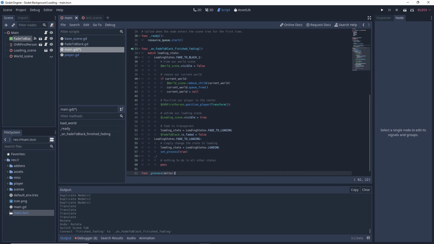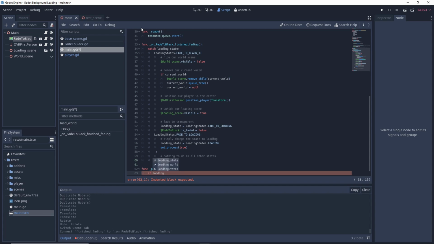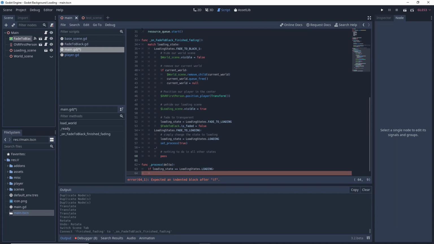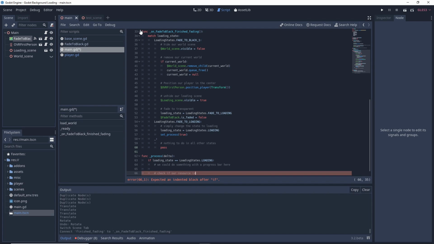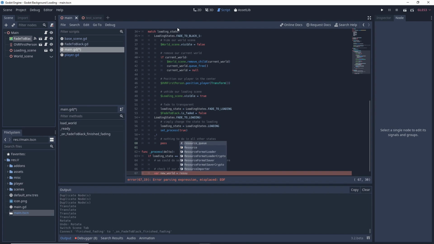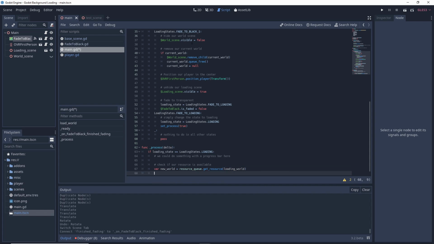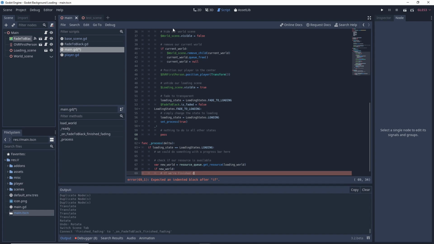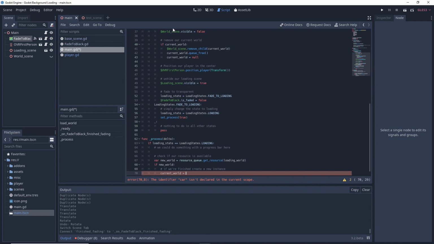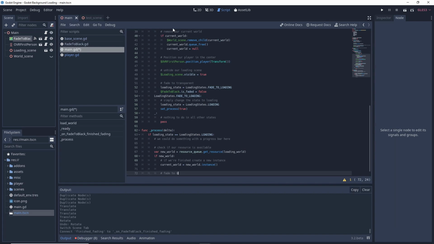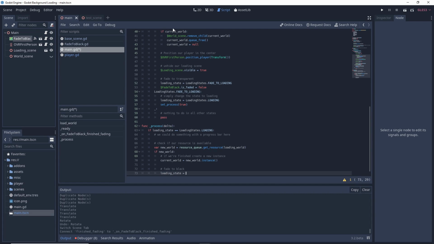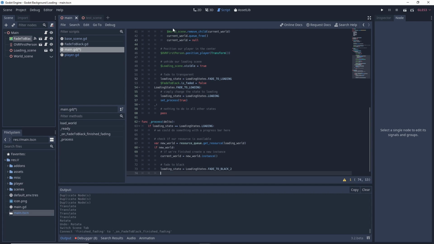In our process method, we check if our state is indeed loading. We'll look into showing progress another time. If we are loading, we call our getResource function on our resource queue to see if our scene is available. It will be null if it hasn't finished loading. If we have loaded it, we instantiate a new scene and assign it to our current world variable. Then we fade to black and turn our process function off.